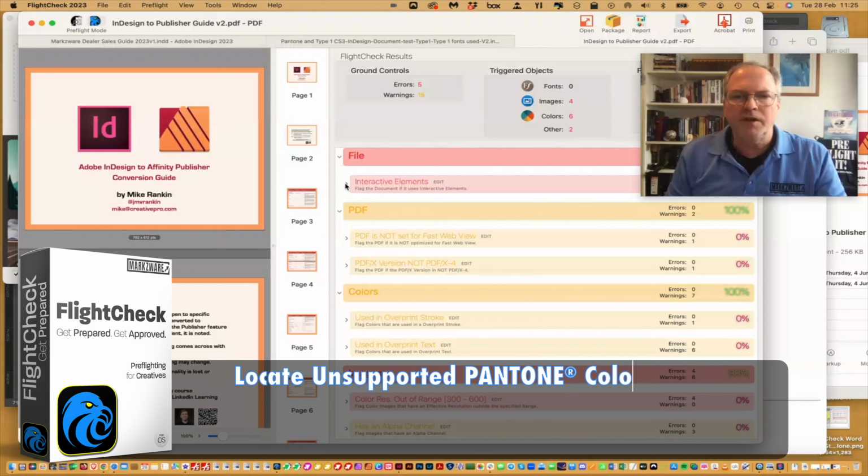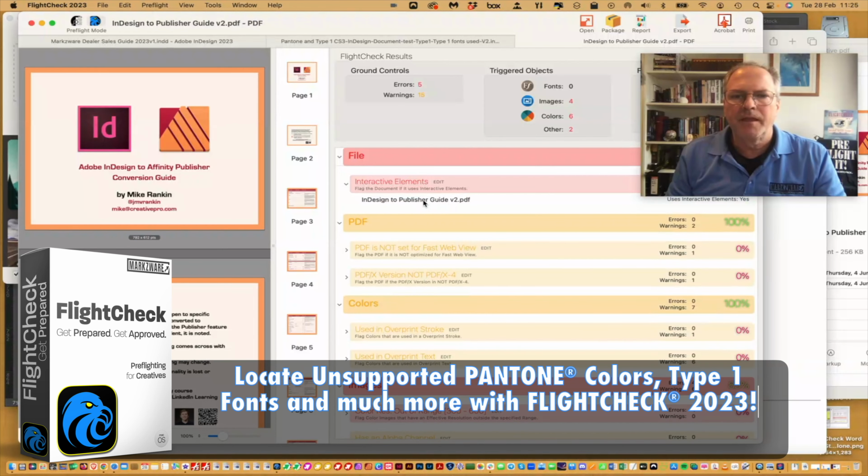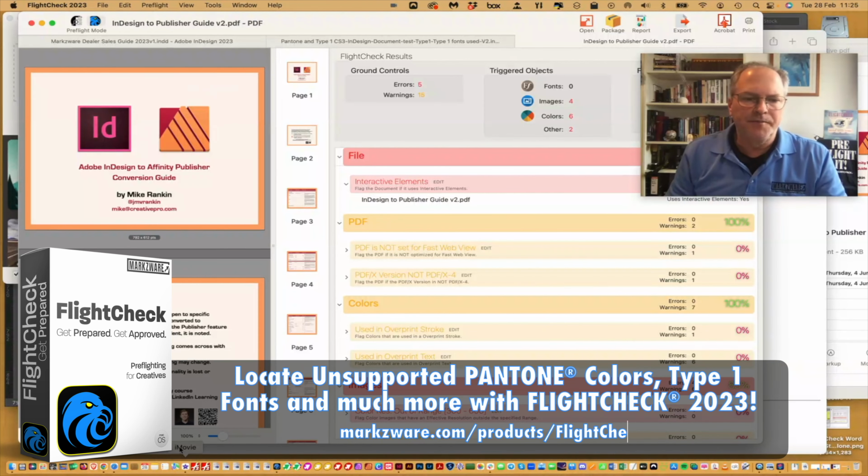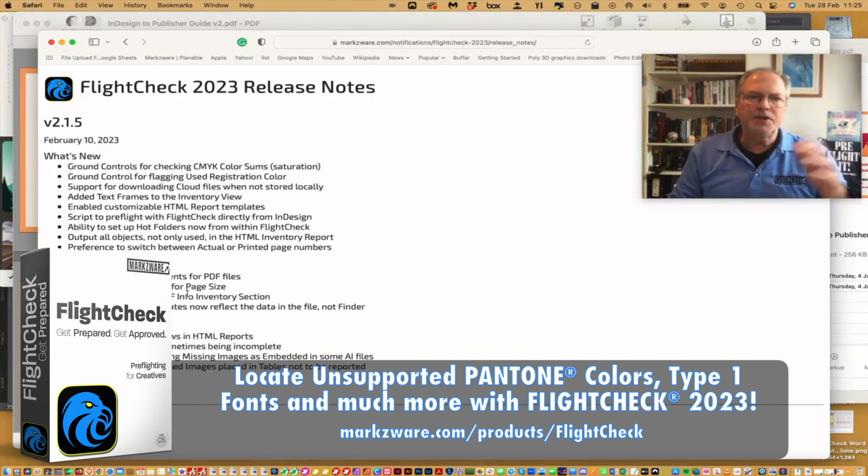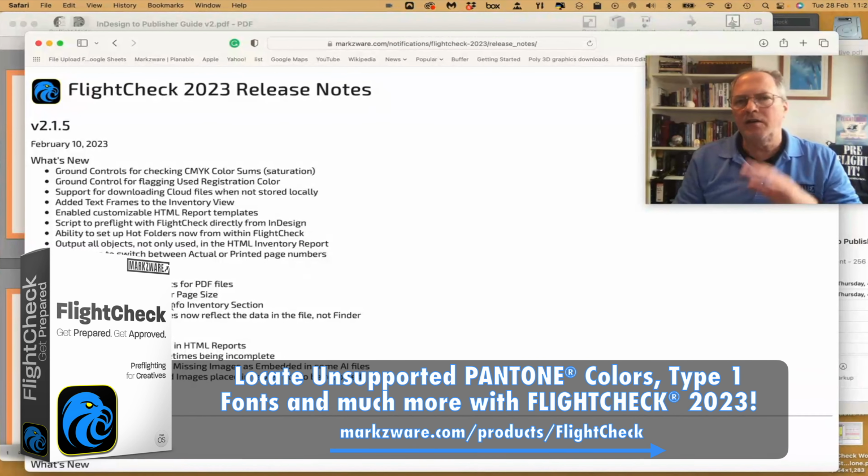Okay, so now we see here interactive elements. Bada bing, bada boom. So we know that that's in the PDF there. And of course, a couple bug fixes. But this is the new FlightCheck 2.1.5, now available as a revision.